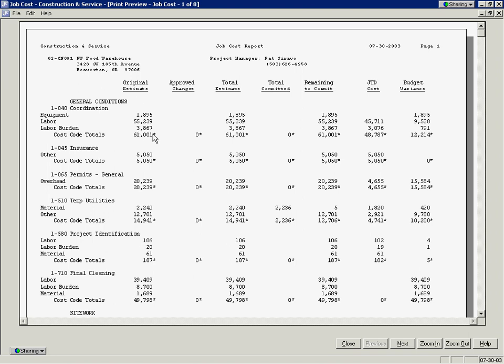You've got your original estimate, your approved changes, your total estimate, total committed, which would be your POs and subcontracts, remain to commit, job cost to date, and budget variance.